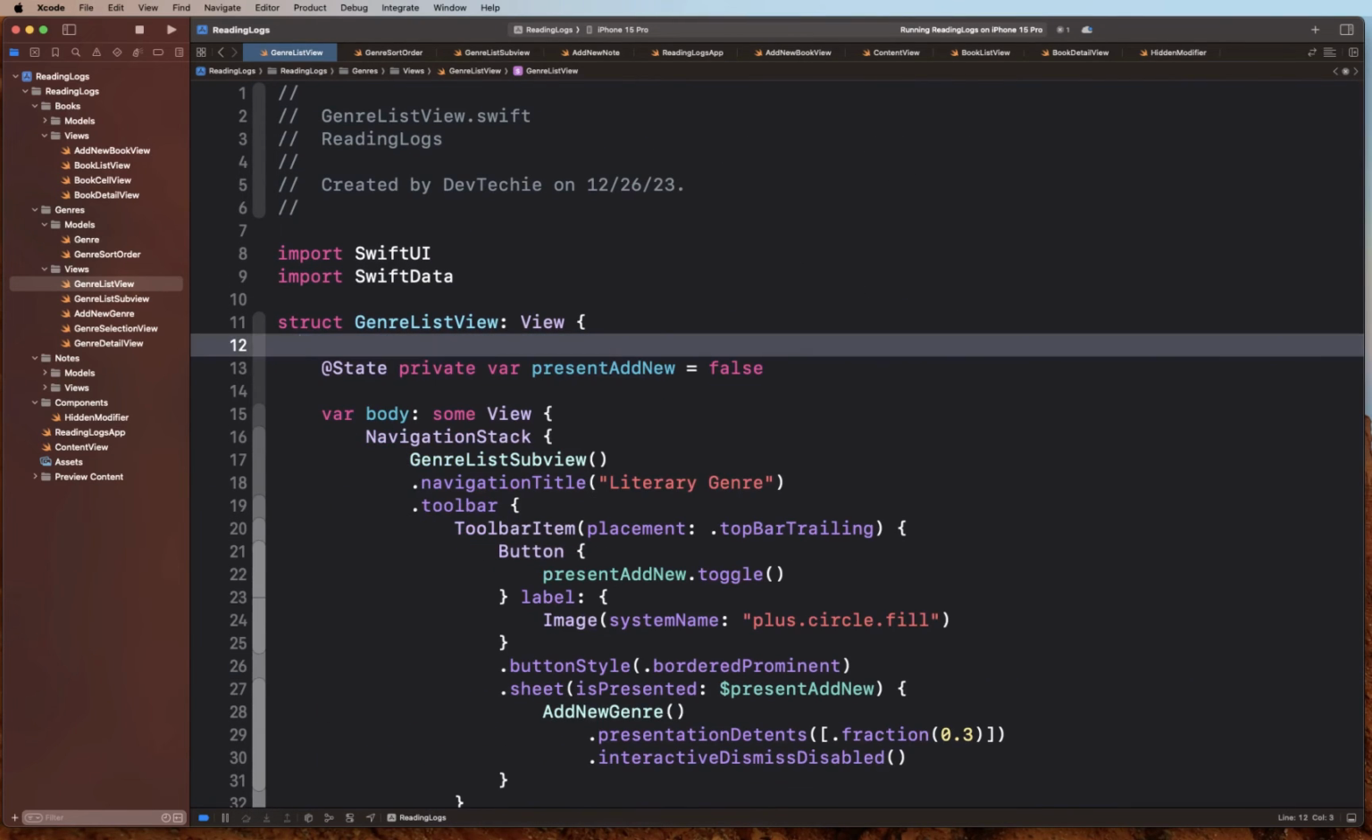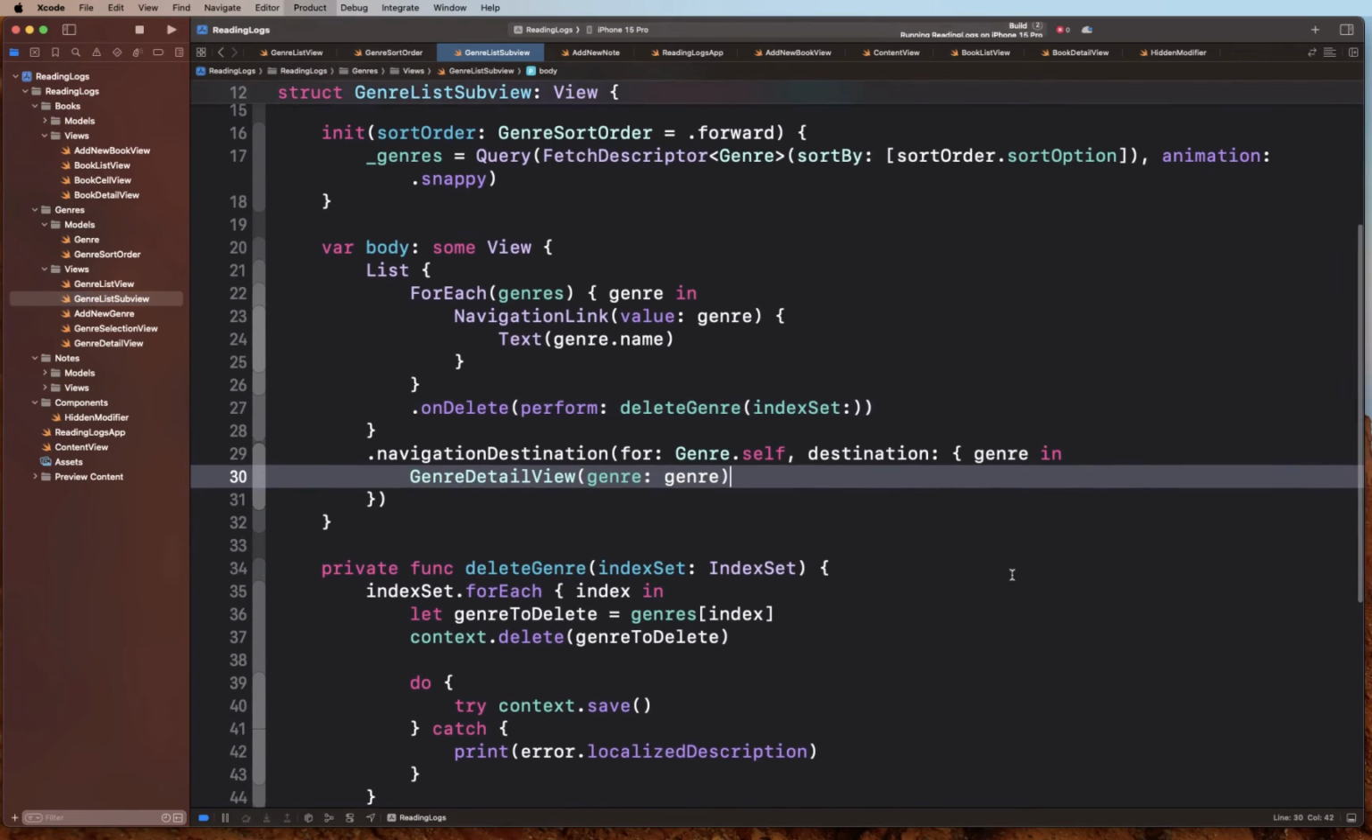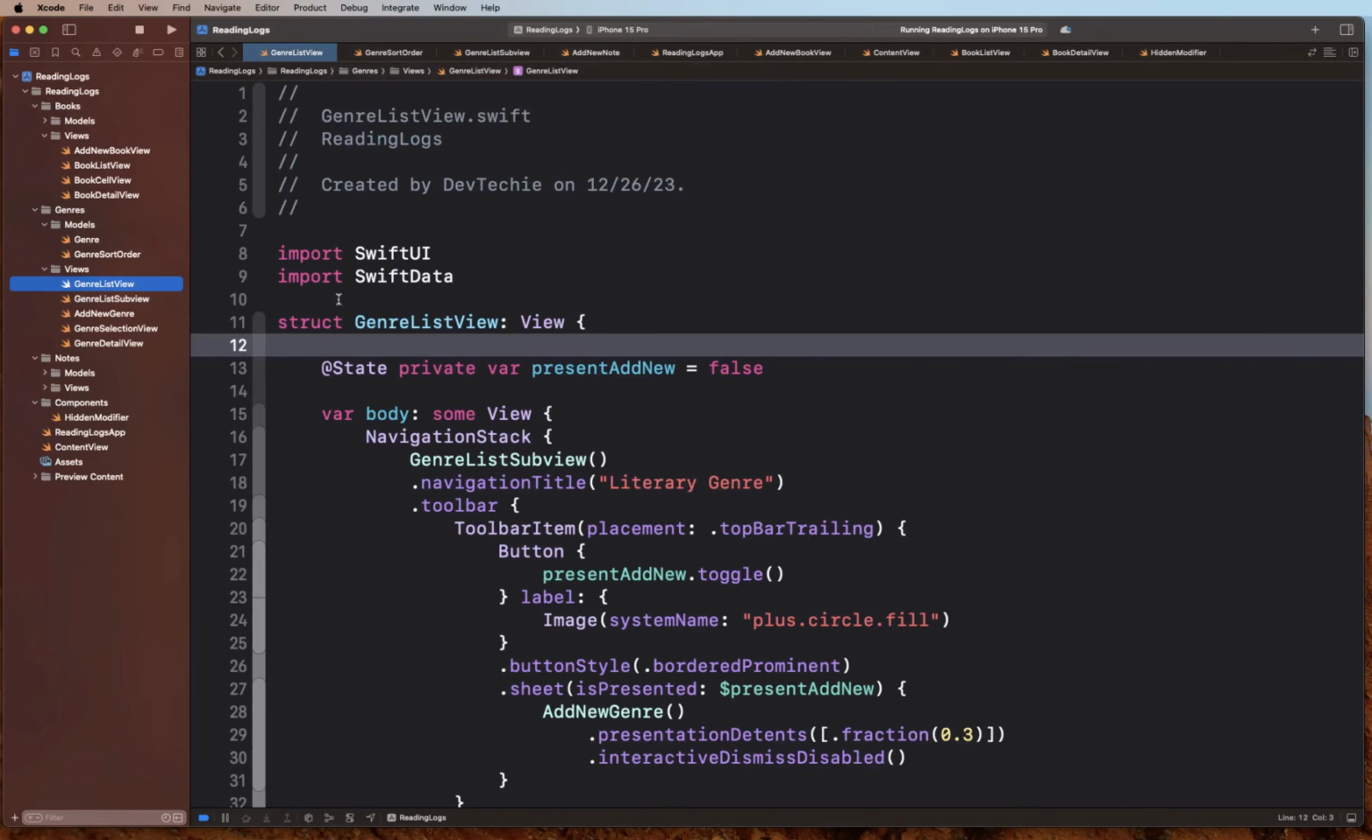Okay, so just a bit of cleanup, and now we're going to go back into the genre list view to make sure that we have everything that we need. Let's go ahead and build to make sure everything still builds. Okay, so build succeeded. Now in the main genre list view, we've already removed the query and the model context because we simply don't need it at this point.